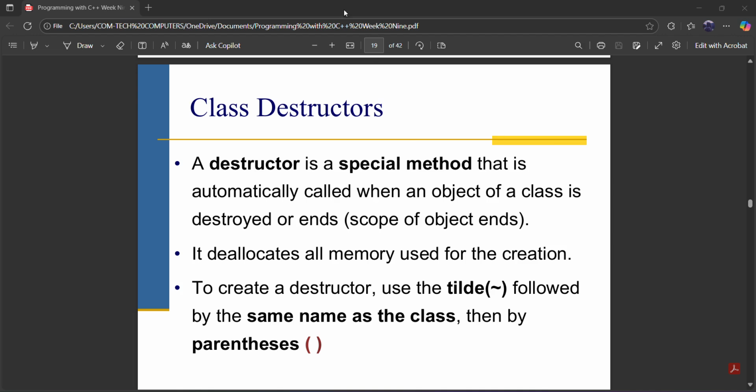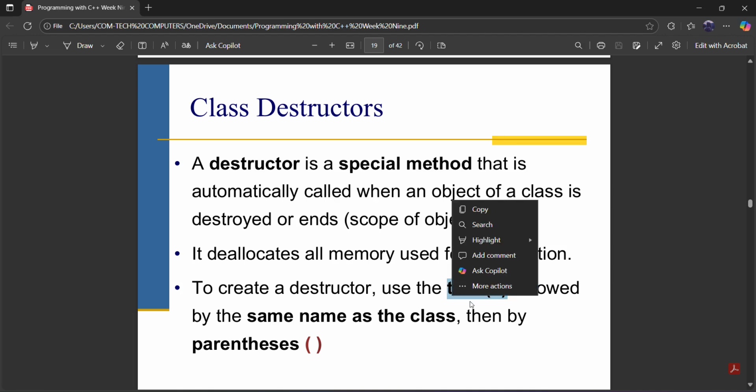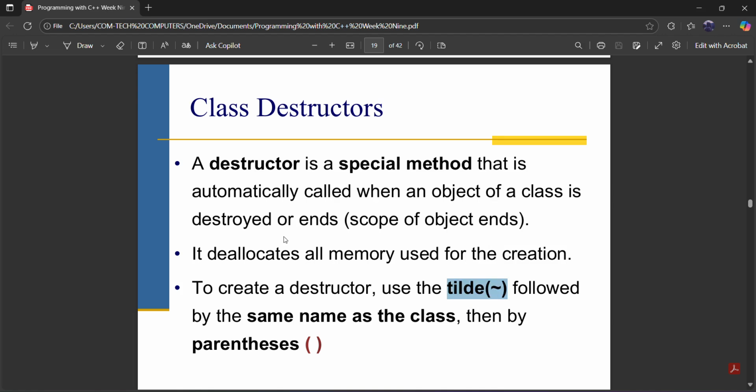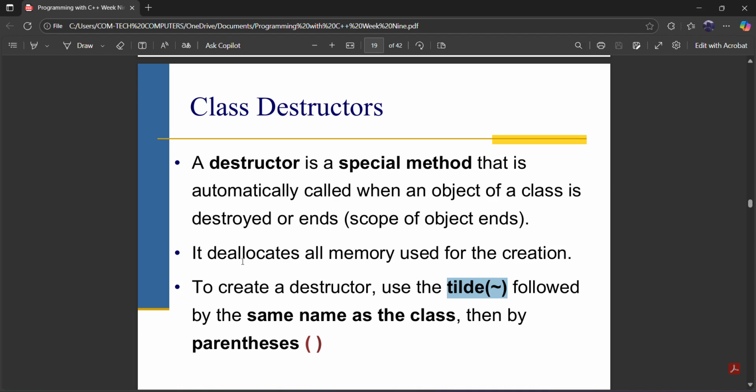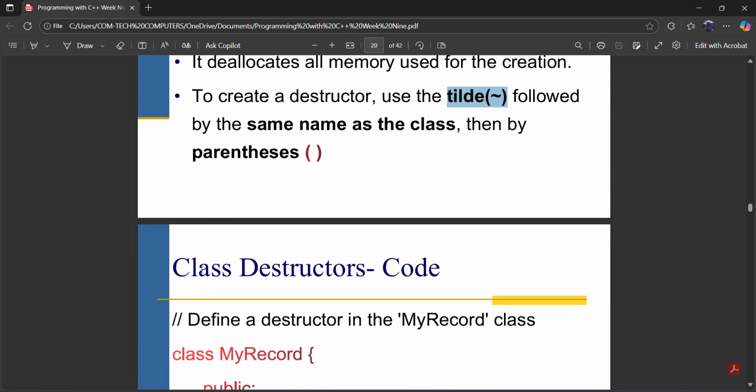Let's go ahead and look at that. A class destructor is prefixed with a tilde. This symbol, let me highlight it, is a tilde. It also has no return types or parameters. It's used for cleanup, like releasing memory. Let's look at this example as well.